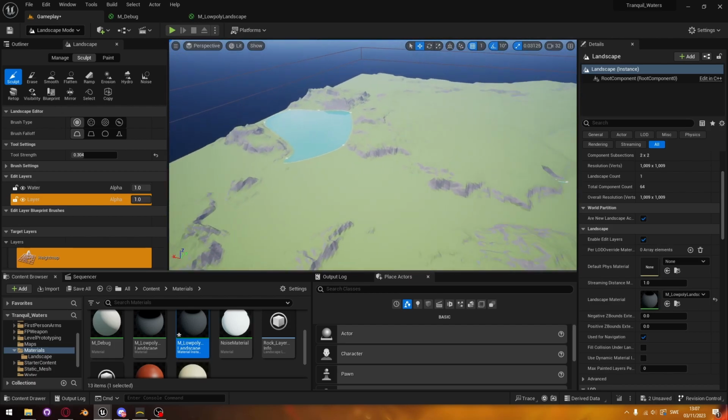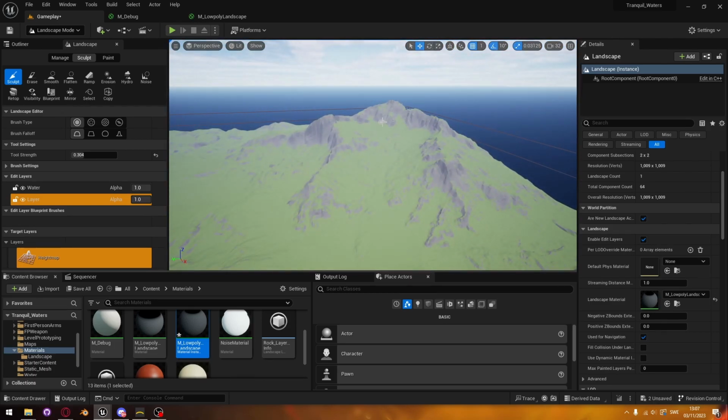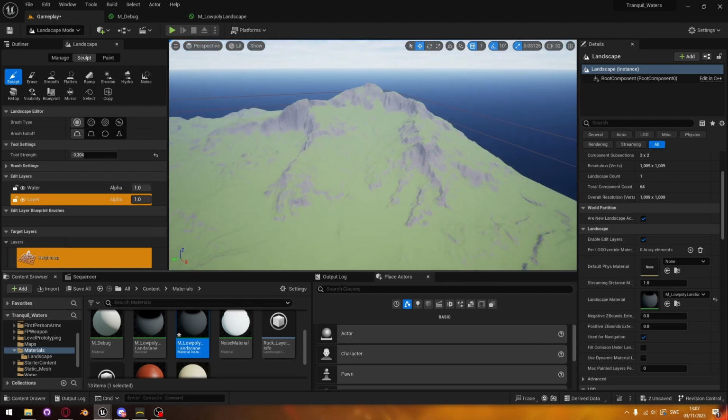Anyways, what I will do now, of course, is continue work on this texturing, and yeah, I guess we can chat afterwards.